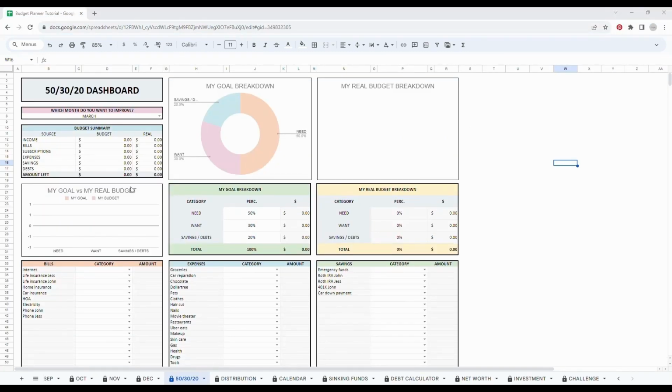Now let's have a look at the 50-30-20 dashboard. This tab will help you implement the 50-30-20 rule. This rule is a budgeting technique that involves dividing your money into three primary categories: 50% towards your needs, 30% towards your wants, and 20% towards your savings and debt repayments.